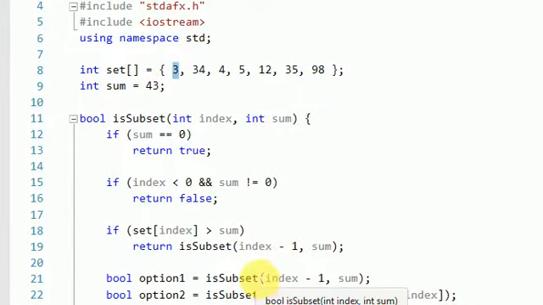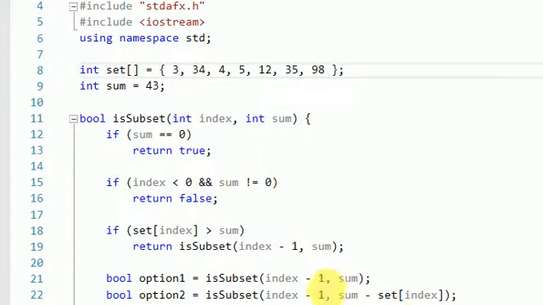Okay, and still you have to find a subset whose value is some example, 10 or 5. If sum is not equal to 0 and index is less than 0, then you haven't found any subset, so you are going to return false. Okay, I hope you understand. For example, you kept on decreasing the index and you have reached here, and still after reaching here you have to find a subgroup or subset whose value is some value.